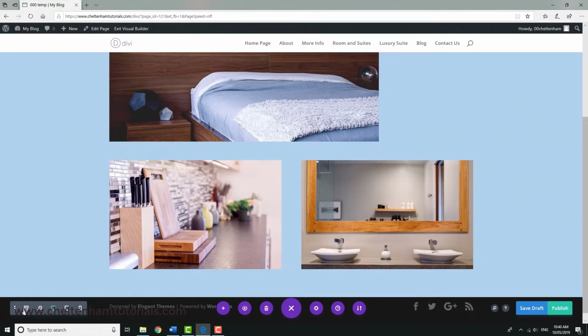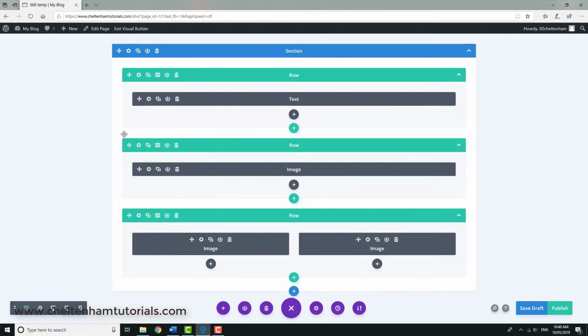And again, if we go back to the wireframe, there's a sort of representation of what we've created. So the whole thing is within a single section. You've got a row here with a text module in it. You've got a row here with an image in it. And you've got a row here divided into 2 columns, each of which has an image within it.